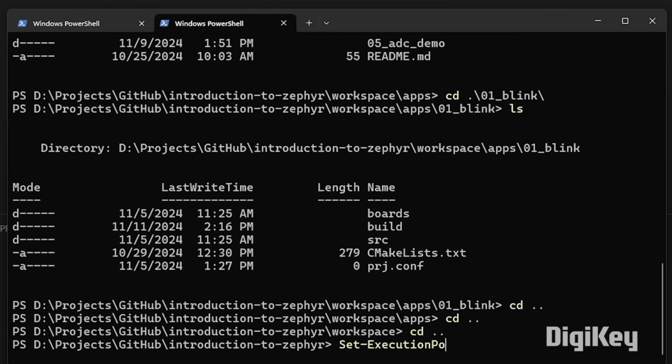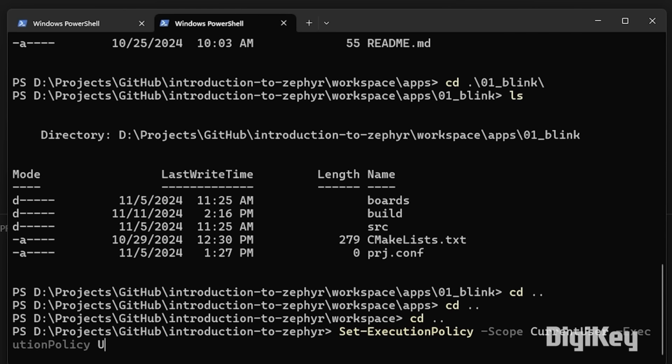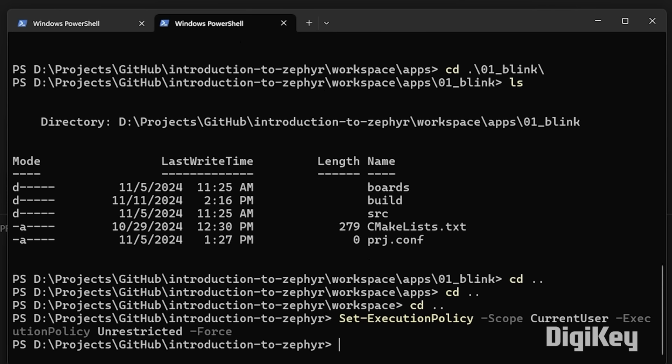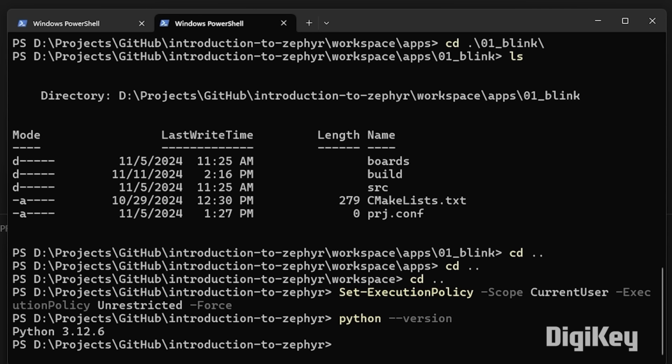If you are on Windows running PowerShell, you need to call Set-ExecutionPolicy -Scope CurrentUser -ExecutionPolicy Unrestricted -Force one time in order to allow for flashing to happen. Otherwise, you will probably get some errors. So if you run into some errors and you can't flash, try running this if you haven't already. Make sure that you have Python installed. If not, go to the Python website, download it, and install it for your system. We need it running locally.